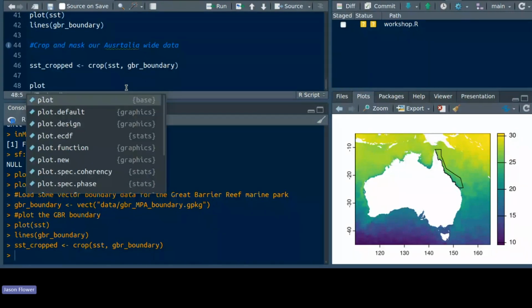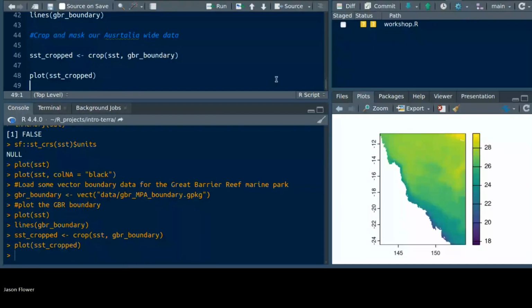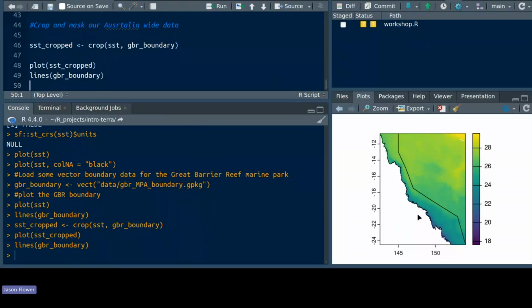So I'll plot again, SST cropped. And again, let's just plot the Great Barrier Reef Marine Park boundary on top of that. So I'll do lines, GBR boundary. And you can see what we've got is mostly data only within the Great Barrier Reef Marine Park, but we've also got all this stuff out here, out in the ocean further out.